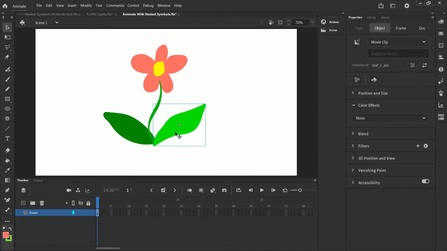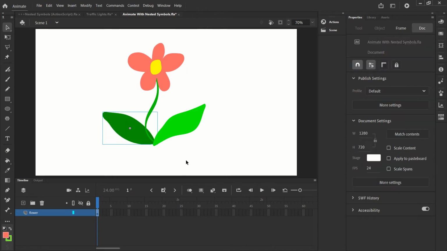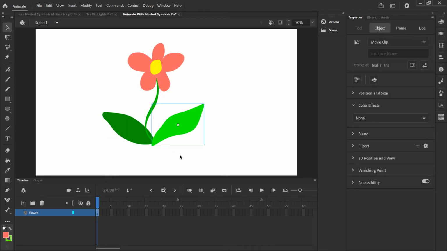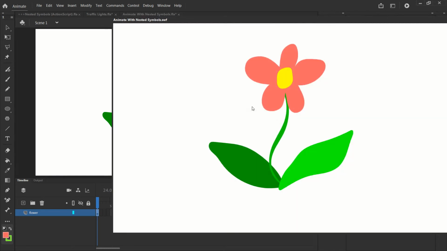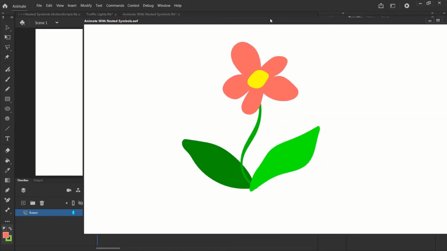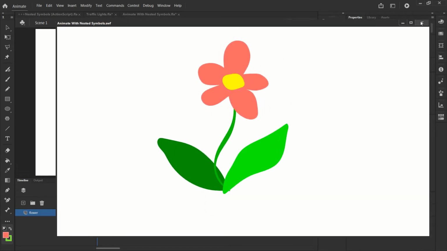Let's just select them and use the arrow keys to move them around to find the position we want. Yeah, I think I'm happy with that. Let's just view it quickly. There we go, nice.